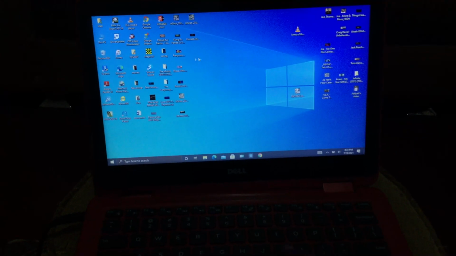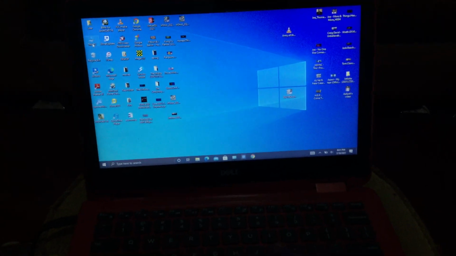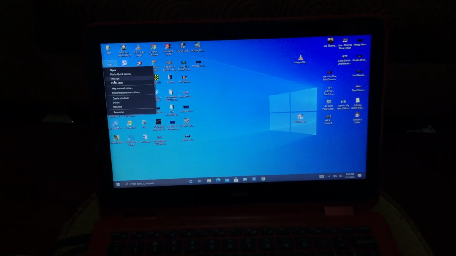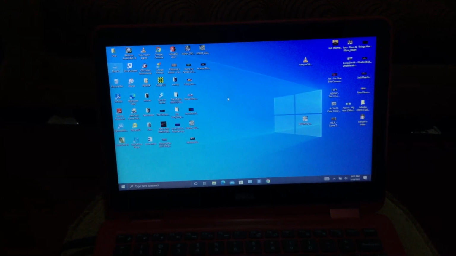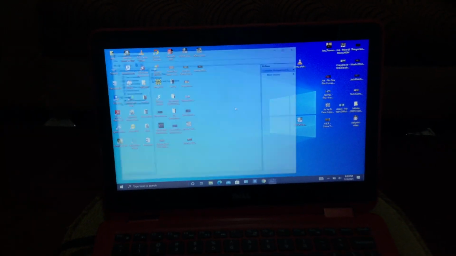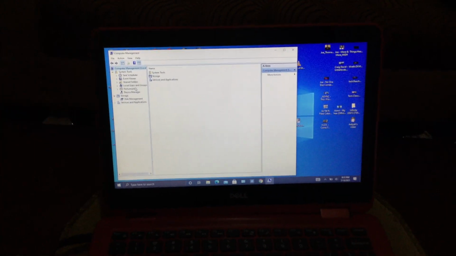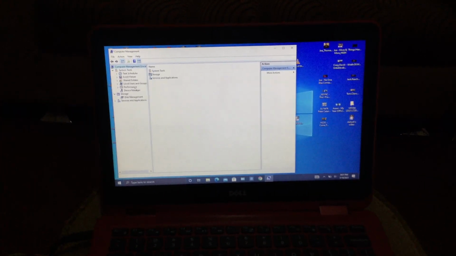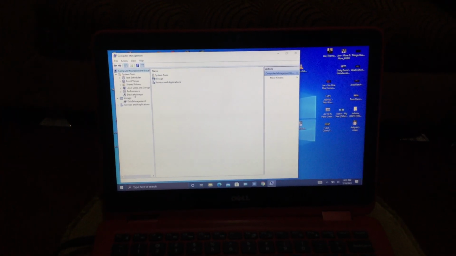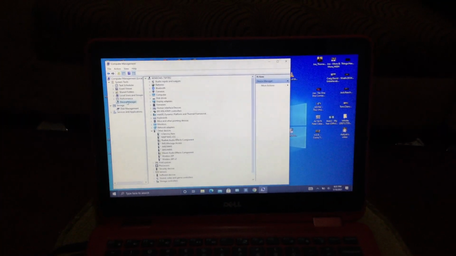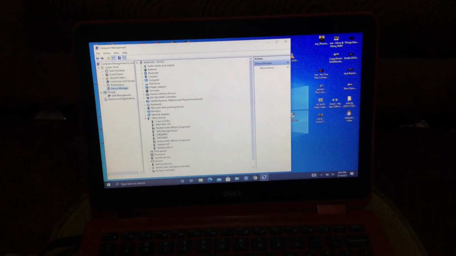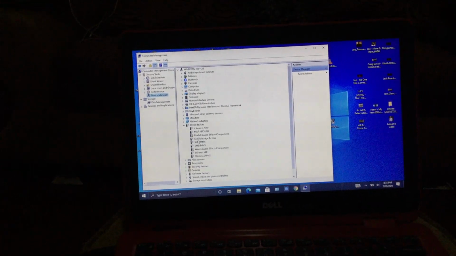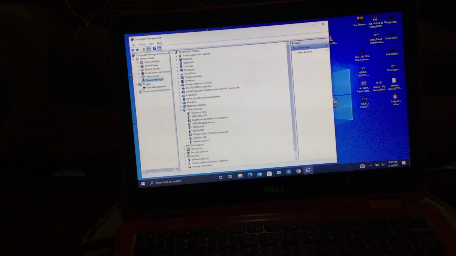You go to This PC here, and then you right click and go to Manage. When you go to Manage, you wait for a few seconds, and then the Computer Management window pops up. So you go to Device Manager, then scroll down where you see sound.